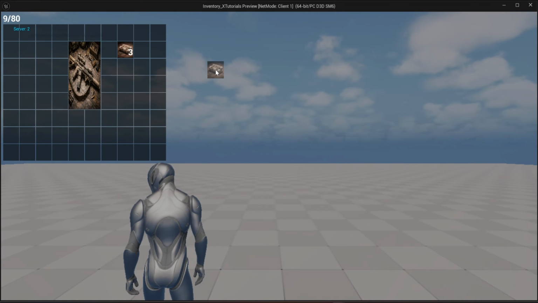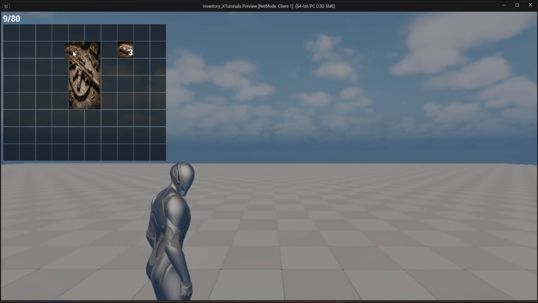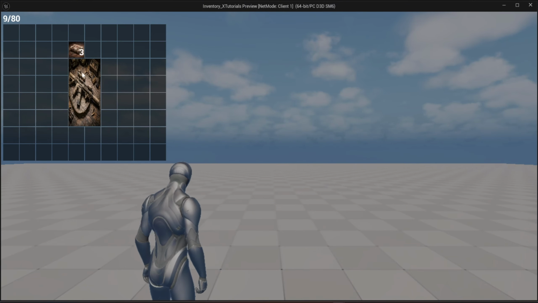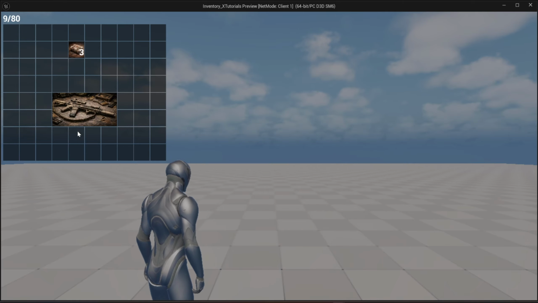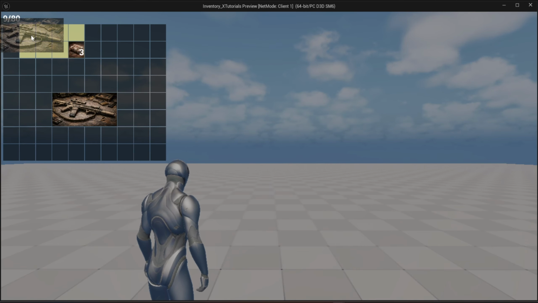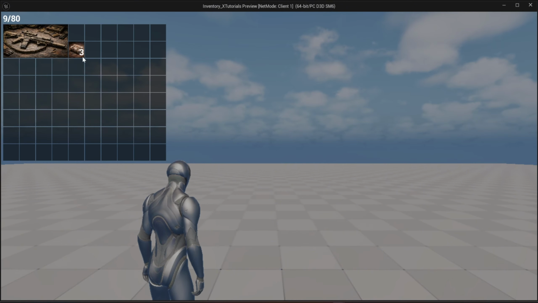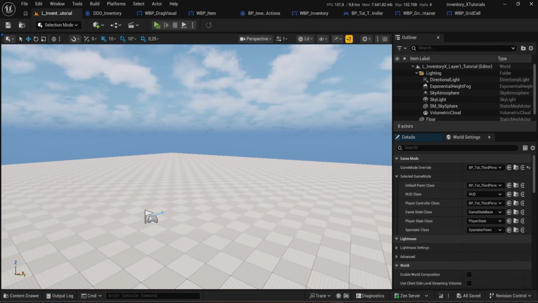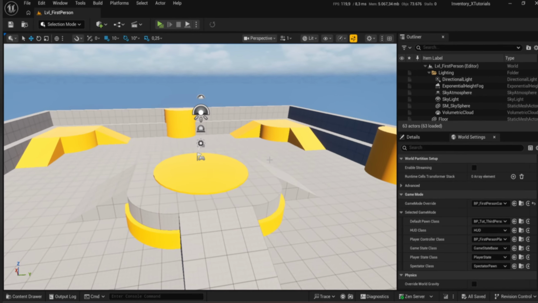Instead of just displaying items, the grid will now react to the mouse, preview where an item can go, show invalid placements, support rotation during drag, and commit real move and swap operations through the inventory X component. This is a big step because after this episode the inventory stops being just a UI mockup and starts behaving like a real gameplay system.